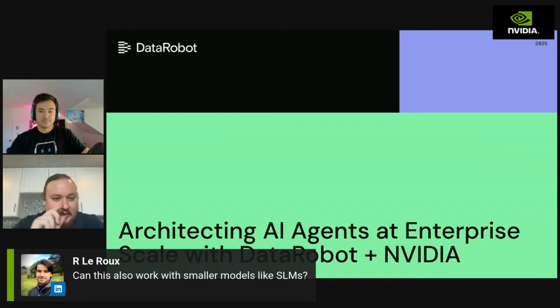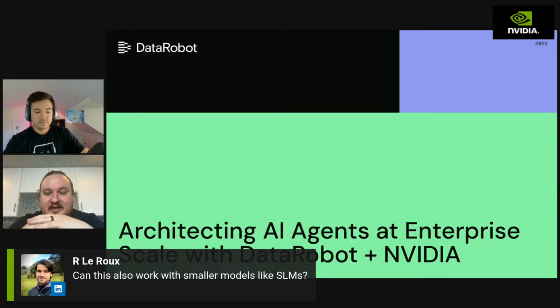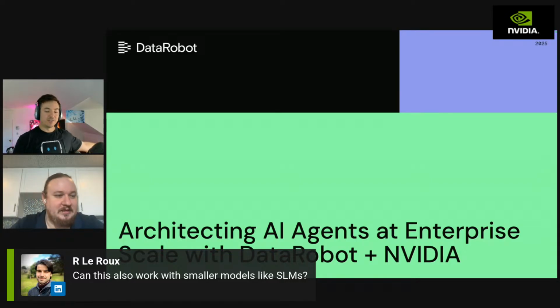So we ask, can this also work with smaller models like SLMs? Yeah, I guess it depends what you mean by could this also work. On a technical level, yes, you can bring SLMs, you can run them. If you want to run them on CPU, you can run them on CPU. You can bring your own models and run them on NVIDIA GPUs on DataRobot. So yes, you can bring small language models and run them.